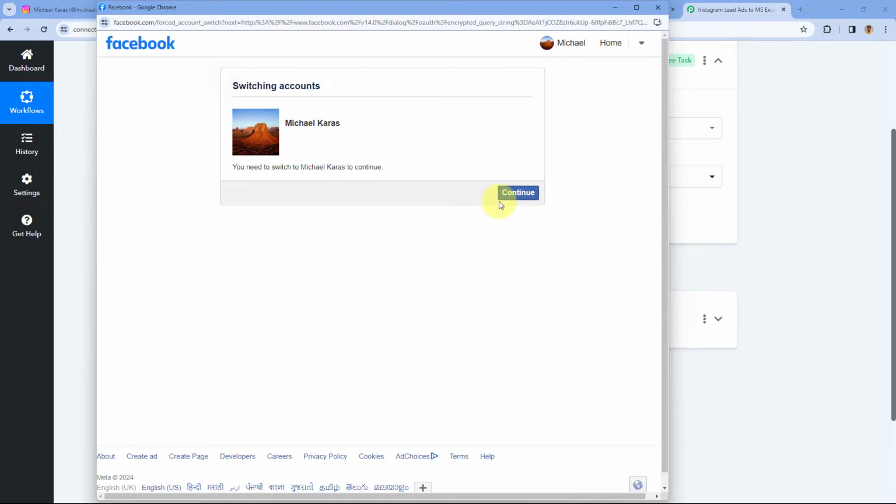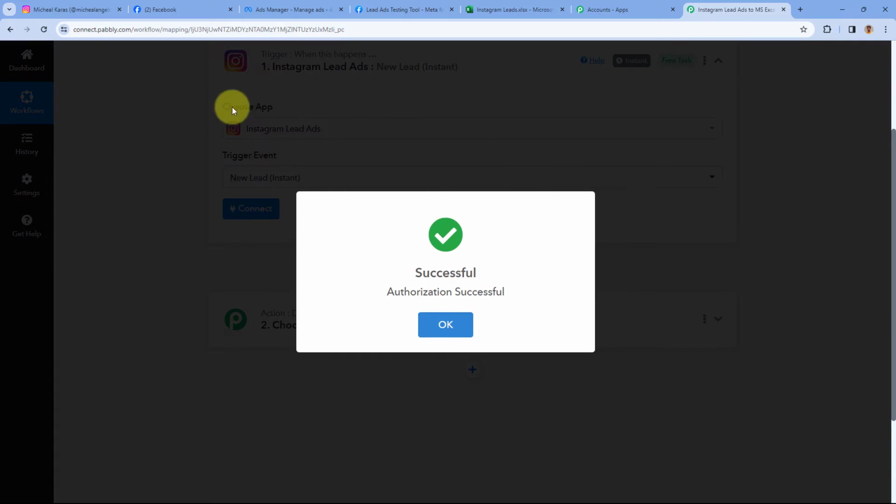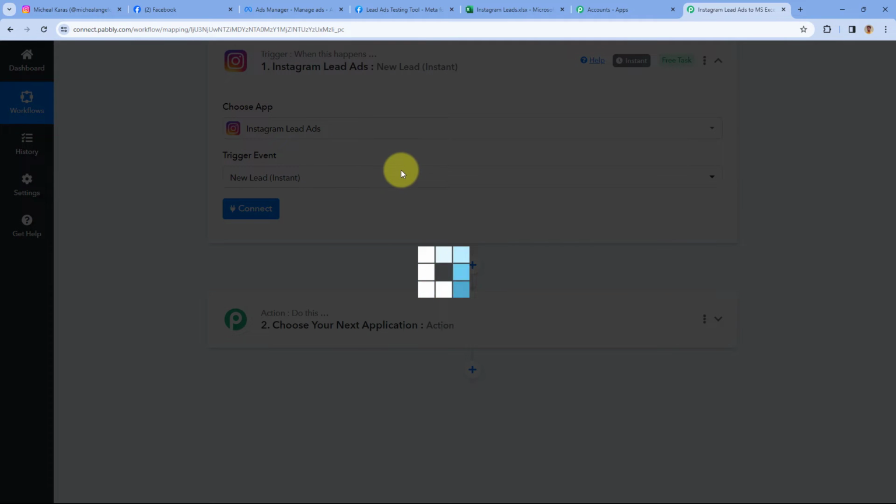So that's why it is very important to connect your Instagram profile with a Facebook page or a Facebook account. And after that, we are going to connect that Facebook account with Pabbly Connect. So here I've selected my Facebook account. We will just click on continue. And as we click on continue, we will see our Instagram lead ads account will get connected with Pabbly Connect.